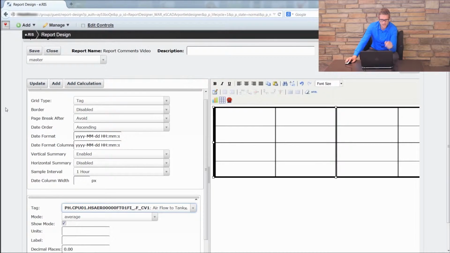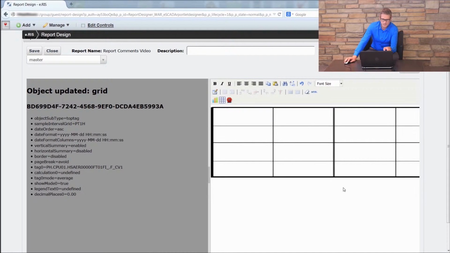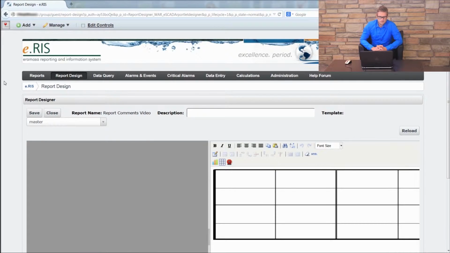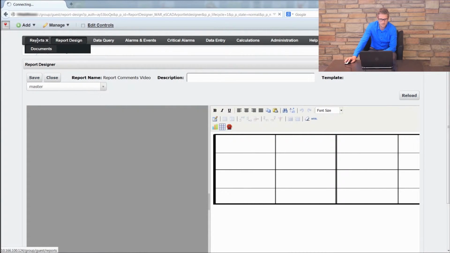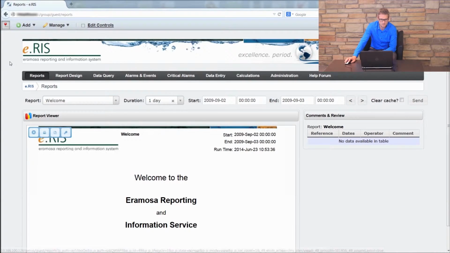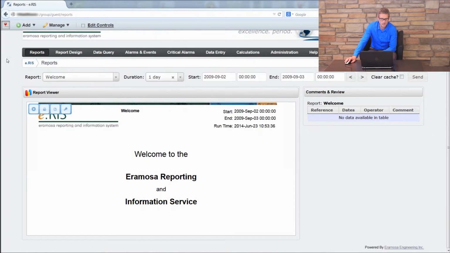Now the important thing after you add a column is to hit this update button at the top. If you don't hit update and you end up clicking back in the layout pane, you can actually lose the work that you just did. So it's important to hit update and then click save at the top. That'll save the whole report. Okay, now we can go back to the reports page just by clicking on the reports button at the top.